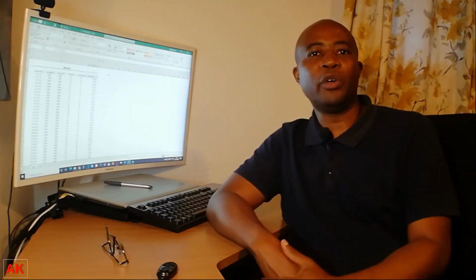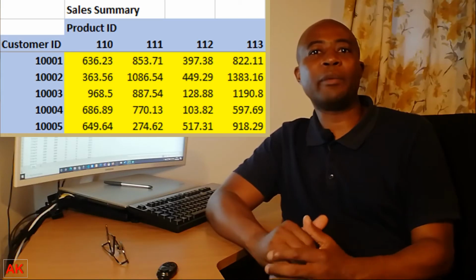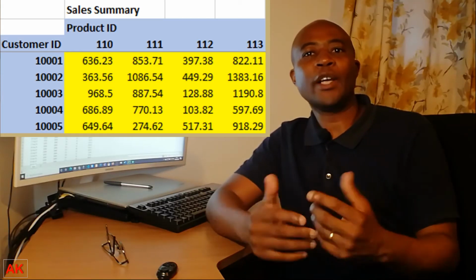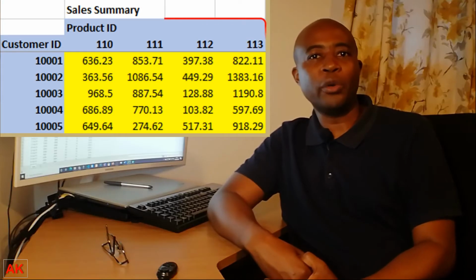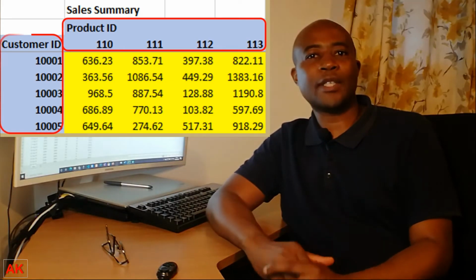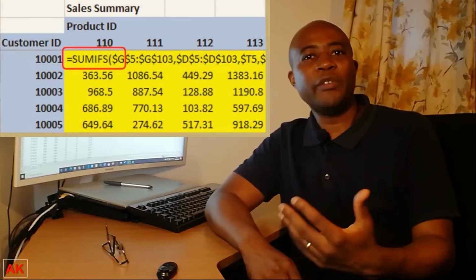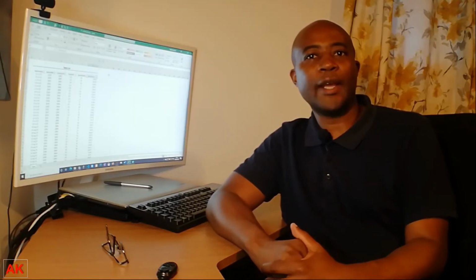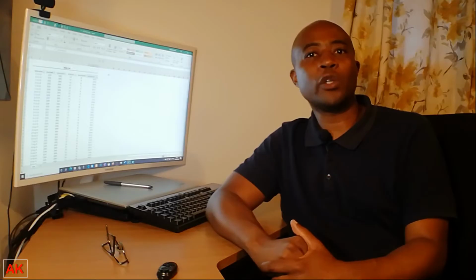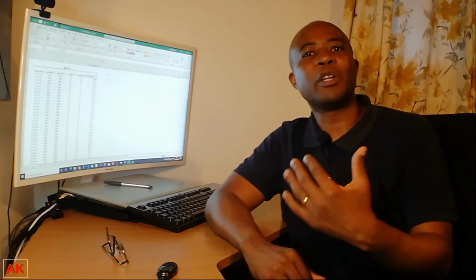In the first example, we build a summary of our sales data by product ID and by customer ID. The product IDs are listed in the top row, while the customer IDs are listed in the left column of our summary table. We shall deploy the SUMIFS function to create our summary. Briefly, the SUMIFS function extends the functionality of its older sibling, SUMIF, and enables adding up of data based on not just a single criterion, but multiple ones.